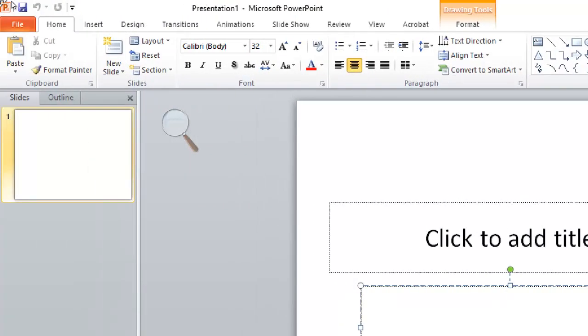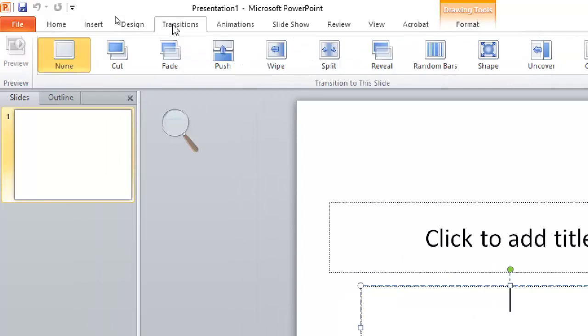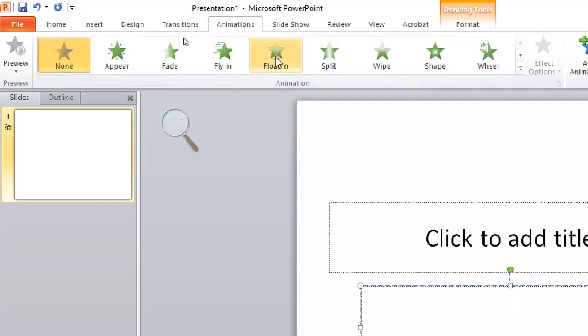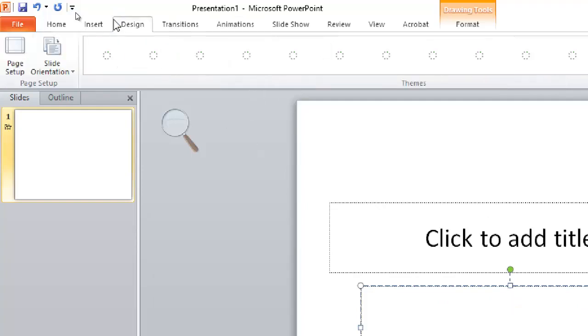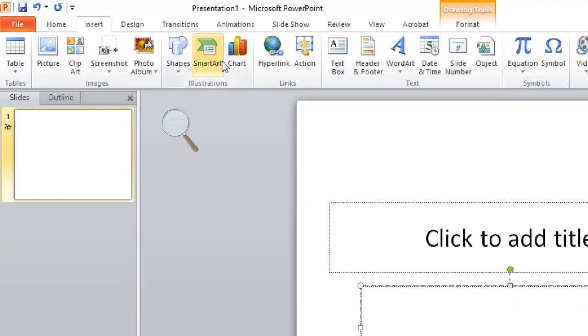Important and key ribbons in Microsoft PowerPoint is Transitions. Okay, and remember, transitions are applied on slides directly, whereas animations are applied on objects. For example, charts, shapes, SmartArt, all right, or any kind of picture, right?